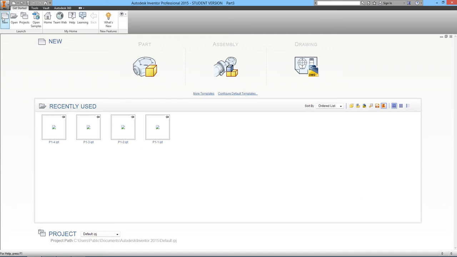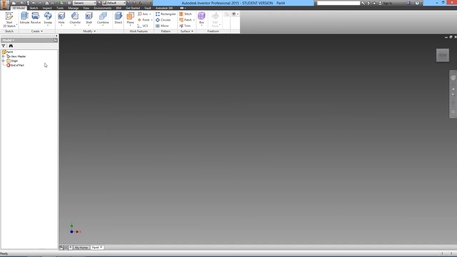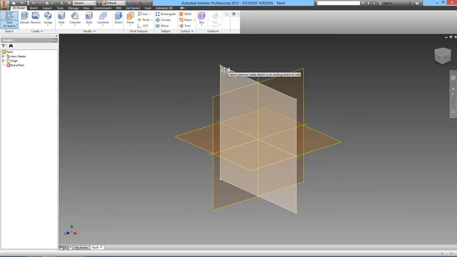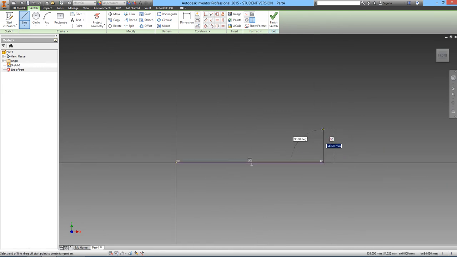First thing I want to do is go to New, and it's metric, so standard millimeter IPT is what I'm going to use again. I'll go to Start, click on my front plane. My first line, starting from the origin, is going to come out 155 millimeters, and then I want to drag this up so I can see it a little bit. Then this is going to come up 30.